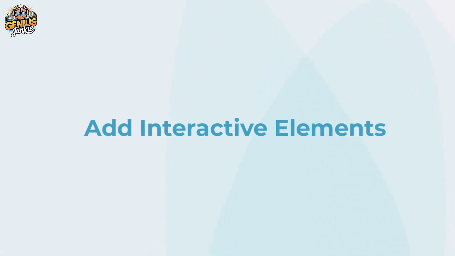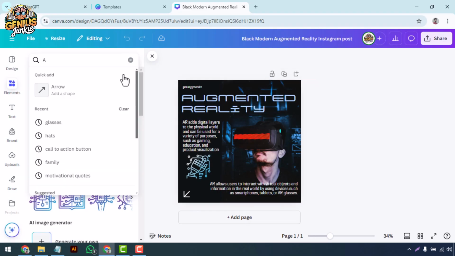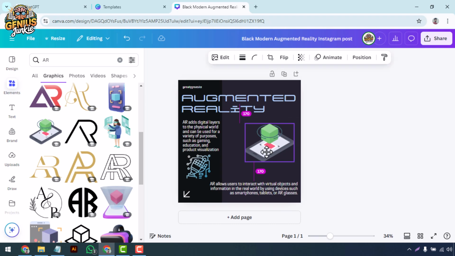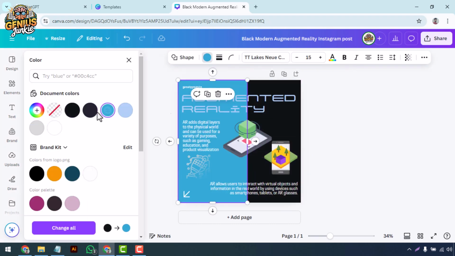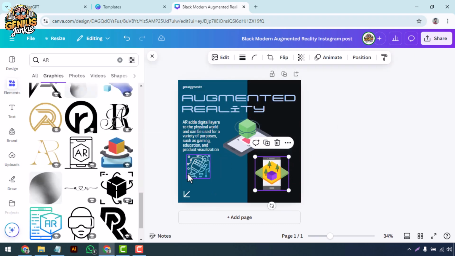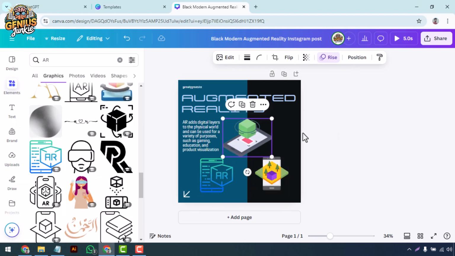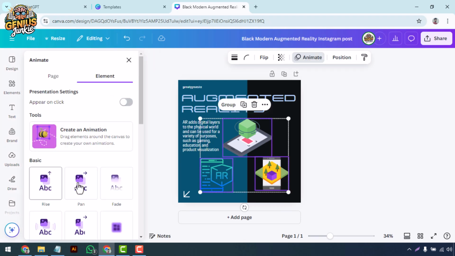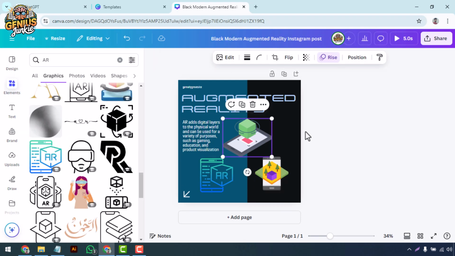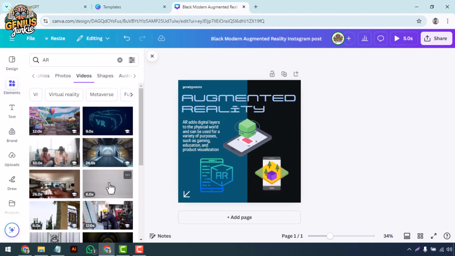Add interactive elements. Now, start adding images, text, or shapes to your design. You can animate these elements with Canva's animation tools to make them look interactive. You can even use GIFs or 3D images from Canva's library to make your design pop.